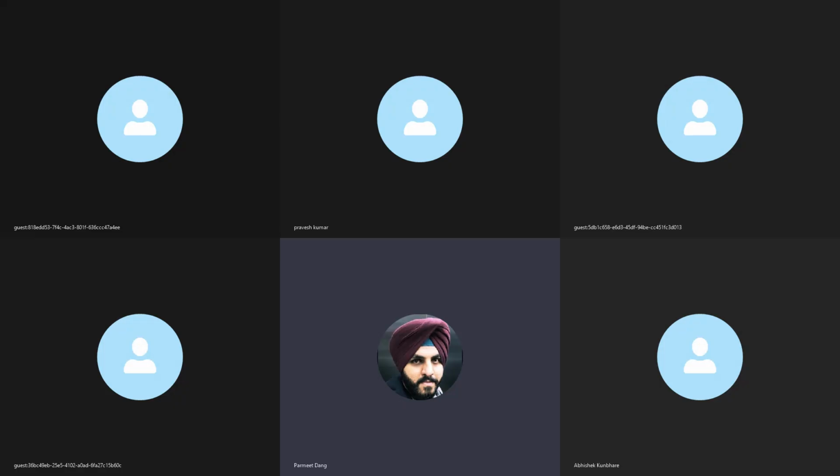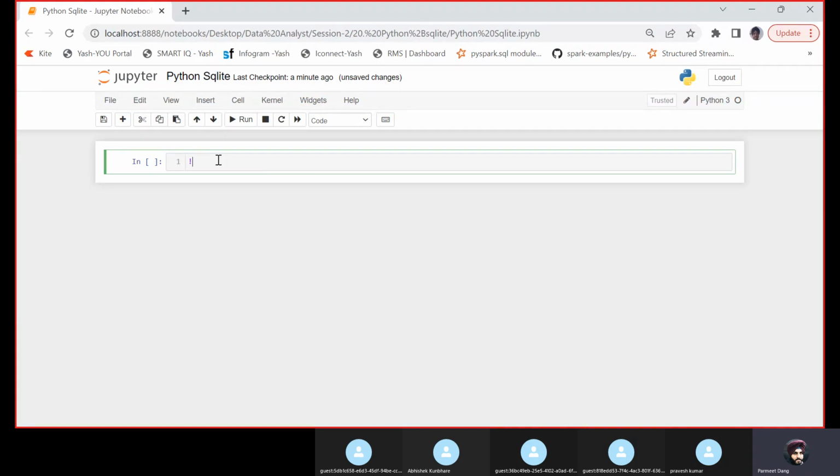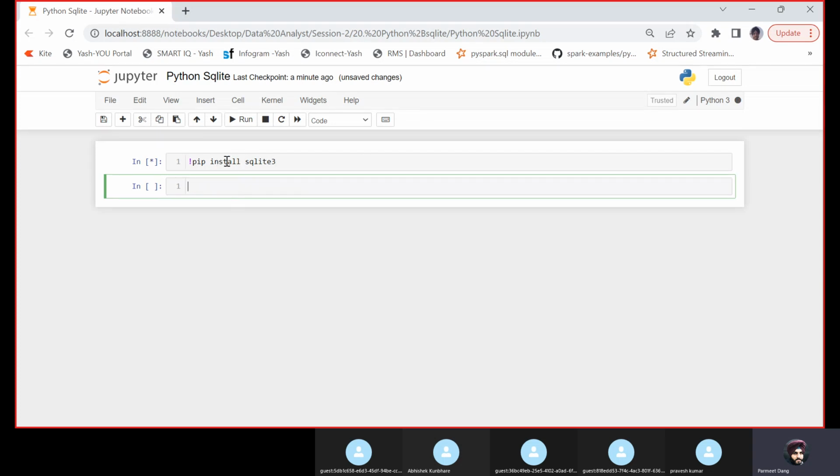We would learn about Python SQLite. In Python SQLite, first you need to install. You can do pip install sqlite3. This is being used to install the SQLite connection.